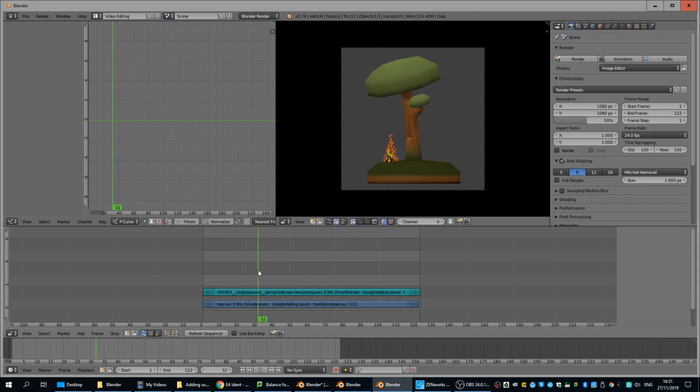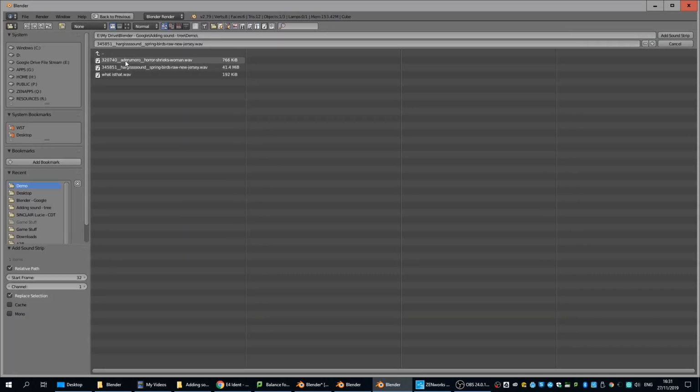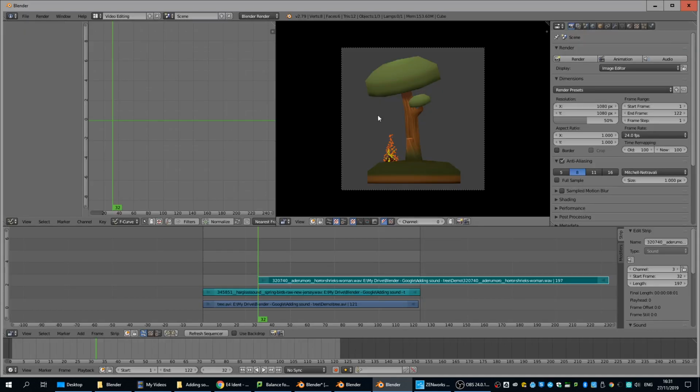So the next audio file I want is my scream, and I think it's going to happen around about frame 32. So I'm going to add sound, and I've got this shriek, add sound strip. And now this one is also longer than I require it. Okay, that's pretty disturbing. We only want it to last till about frame 77.